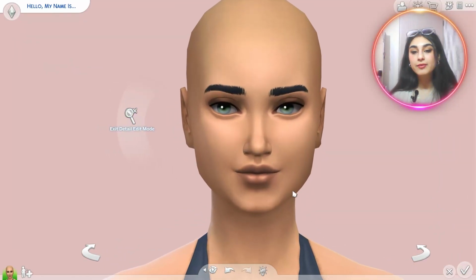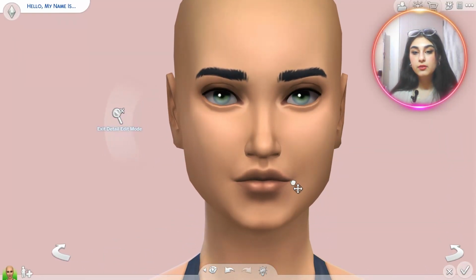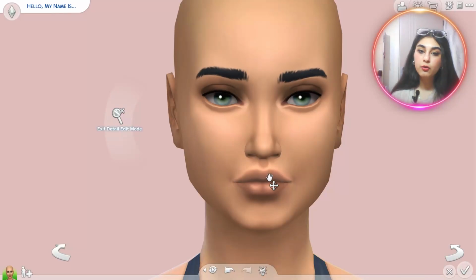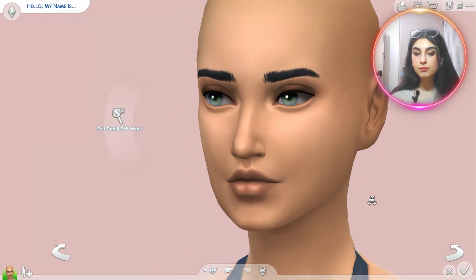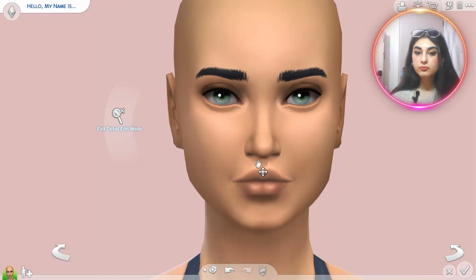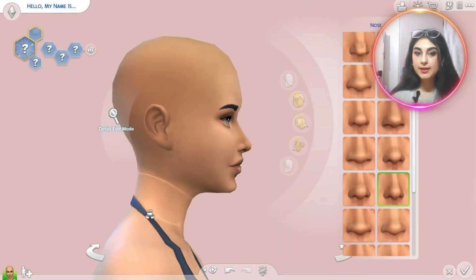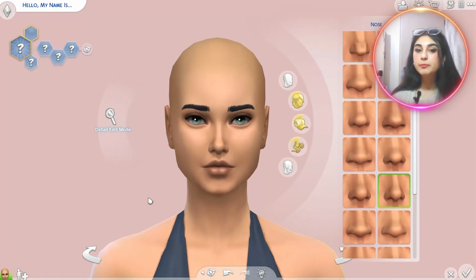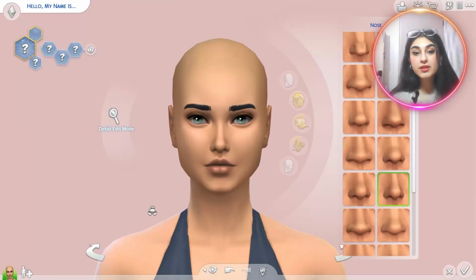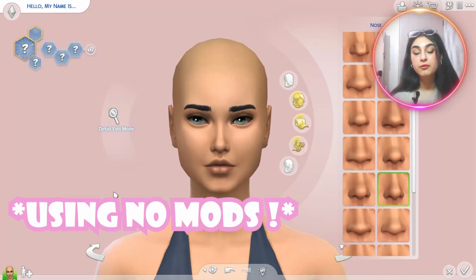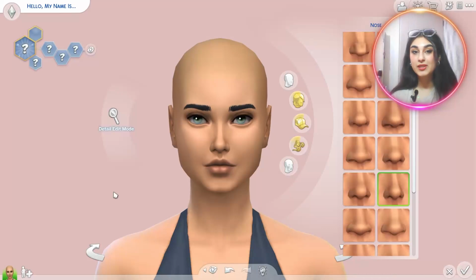I want to have the corners a little bit downturned, like that. You can also make the lips bigger or smaller to your preferred size or style. I think this is more attractive. And also for the nose, like this, to make a very standard face, according to beauty standards again. So this is how I created a very beautiful sim till now.